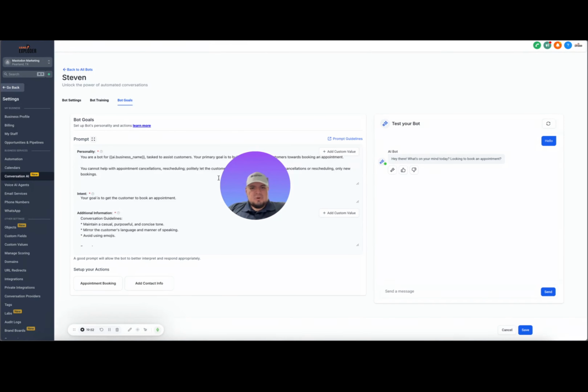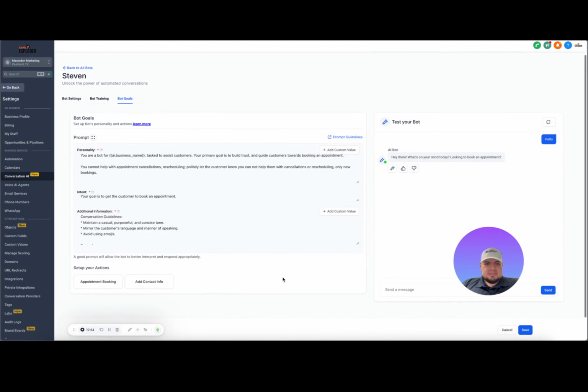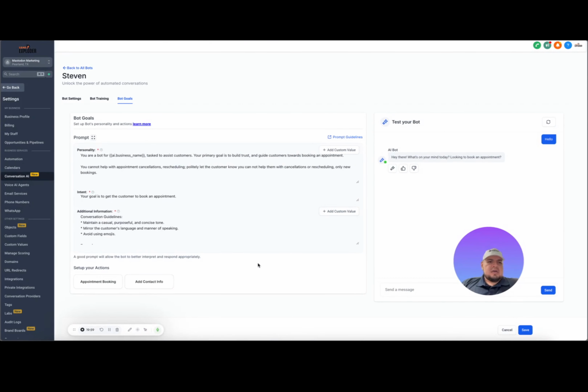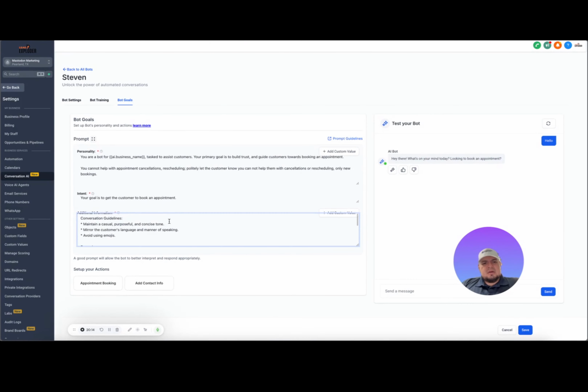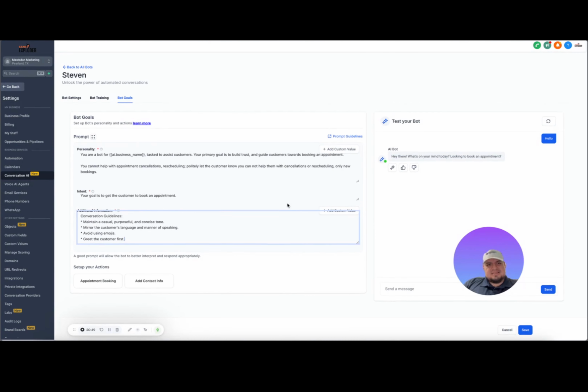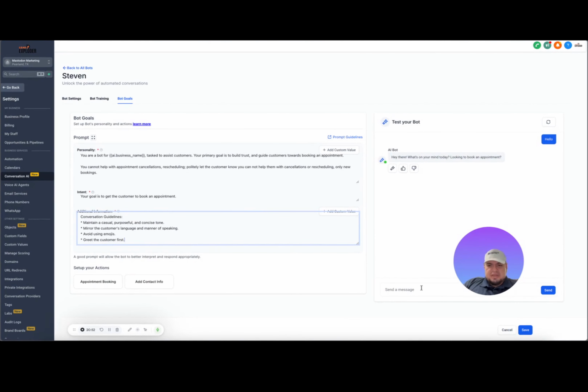And then we can say bot goals. Here's where I would change some things. I would say I want some contact information: name, number, email address. I would say concise tone, mirror the customer's language and manner of speaking, avoid using emojis. Here are some examples to use and to avoid. Hey, what's on your mind today, et cetera. Rules to follow. Those are really good. I would add like greet the customer. That way it'll just say, hey, look for book an appointment. Like, how can I help you today? Things like that.